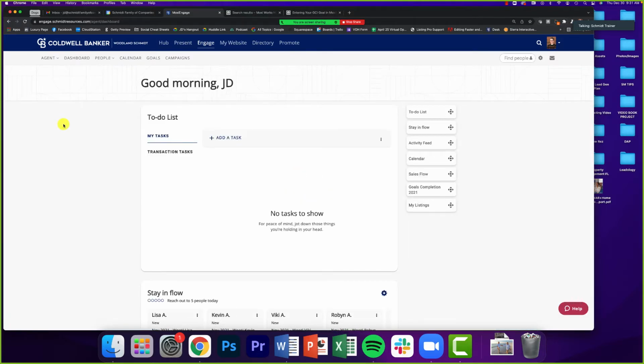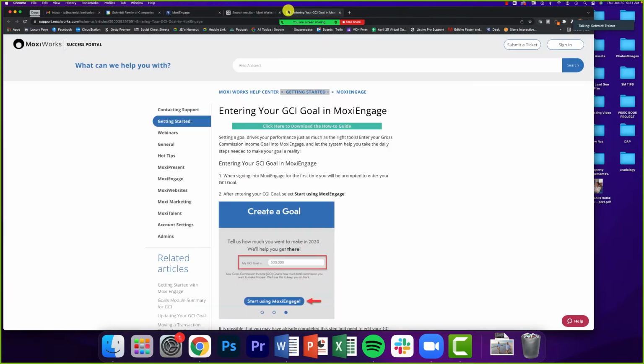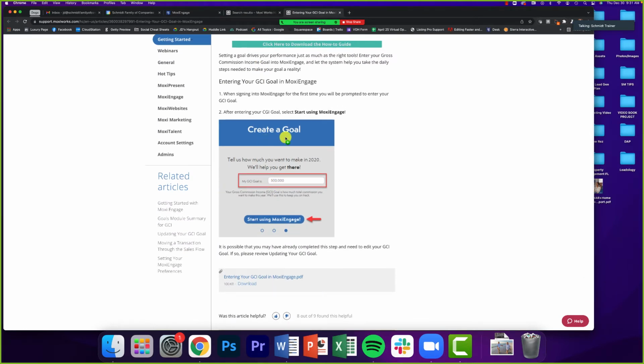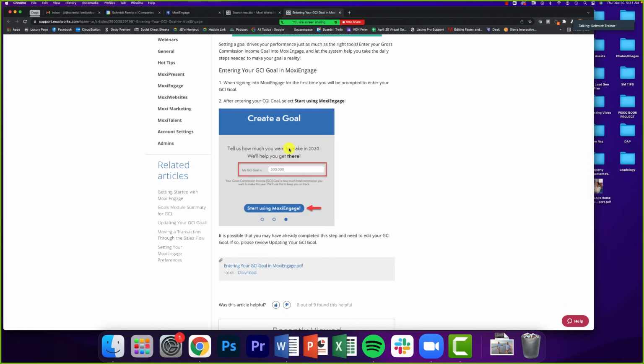If you haven't been in a while, or it's your first time logging into Moxi, you're going to have a pop-up bubble that appears right here on your screen. What that's going to look like is something like this. So I have the support article up right here from Moxi to show you what that bubble will look like. It'll say, create a goal, tell us how much you want to make in 2022, and we'll help you get there.